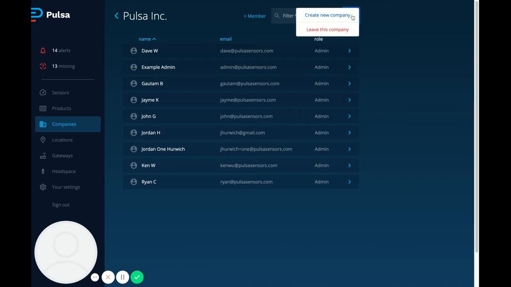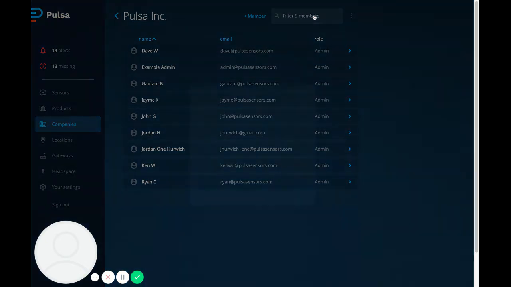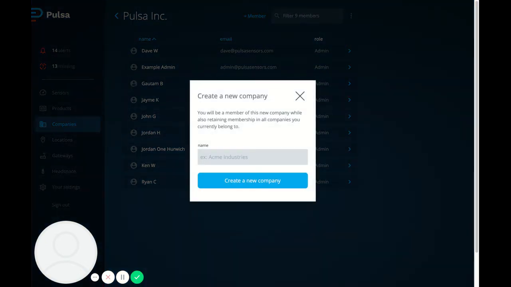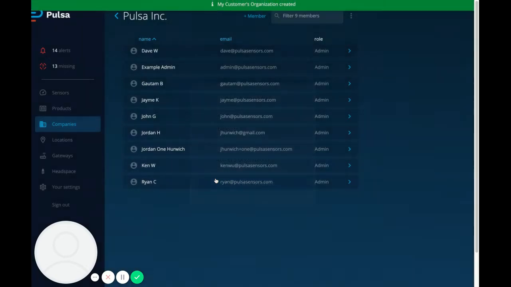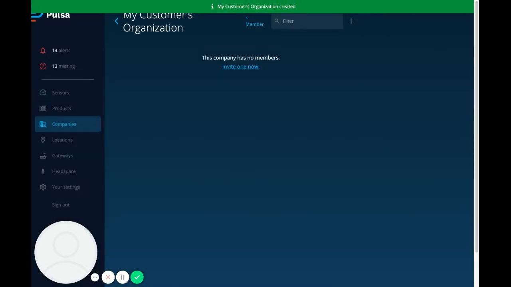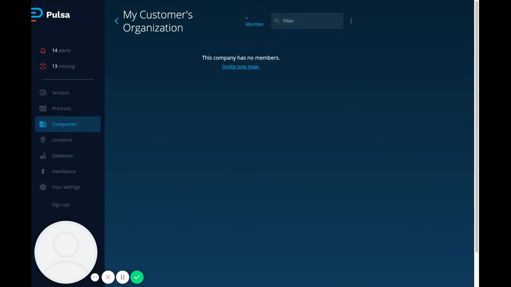From there, you would click on the top right to create a new company. The important part about this step is that you don't want to add your customer to your own organization, because then they would see all the sensors that you have in your own inventory. So we would just call this my customer organization. And that would create a new organization that you would belong to and you would be the only member of.